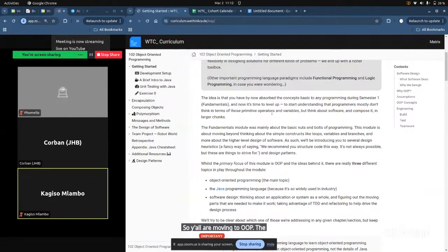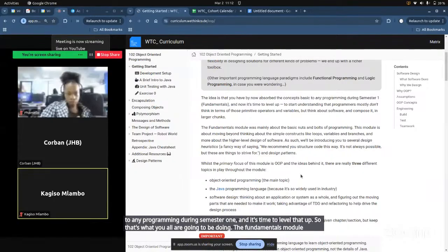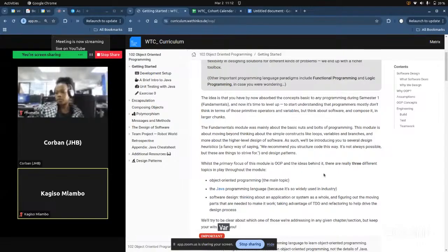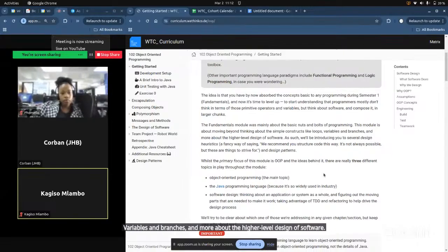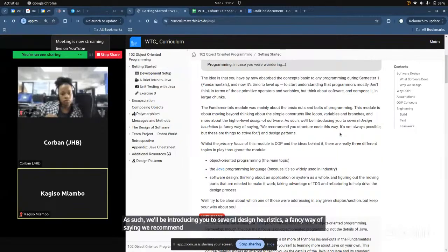By now you have absorbed the concepts basic to any programming during semester one, and it's time to level it up. The fundamentals module was mainly about the basic nuts and bolts of programming. This module is about moving beyond thinking about simple constructs like loops, variables, and branches, and more about the higher level design of software. As such, we'll be introducing you to several design heuristics, a fancy way of saying we recommend you structure your code this way. It's not always possible, but here are some things that you can do.